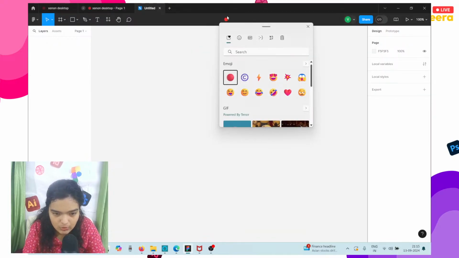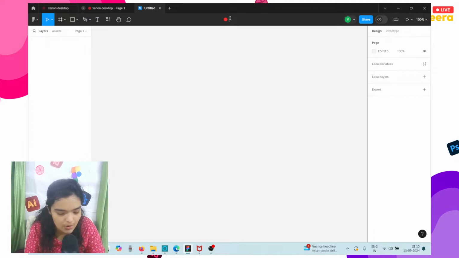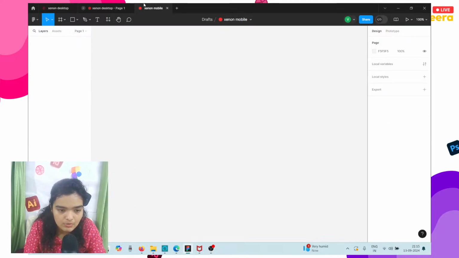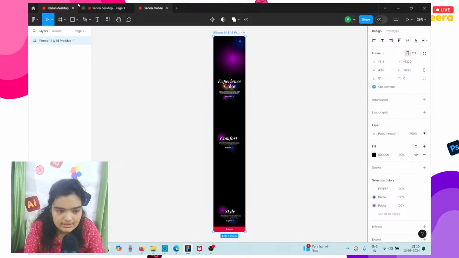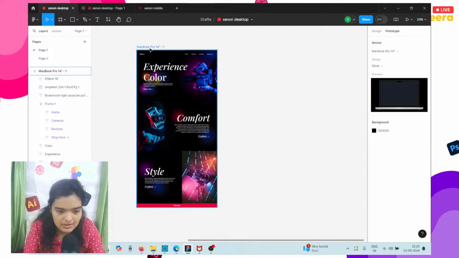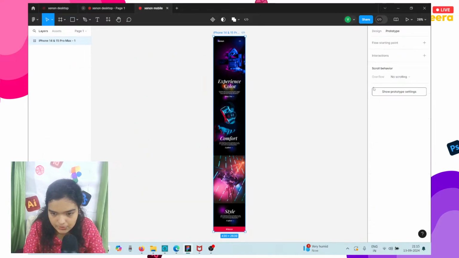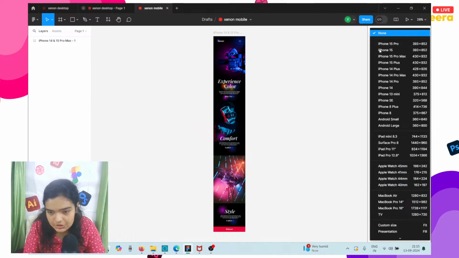If you guys want emojis, just Windows plus full stop is your friend. Xenon Mobile works. And now we're just going to get iPhone 14, 15. Control X, remove it. Control V, paste it. Magic happens. Boom, boom, boom. Go right here, go to the prototype section, show prototype settings, choose your device to iPhone 14.